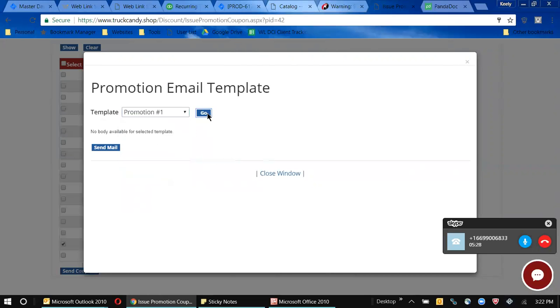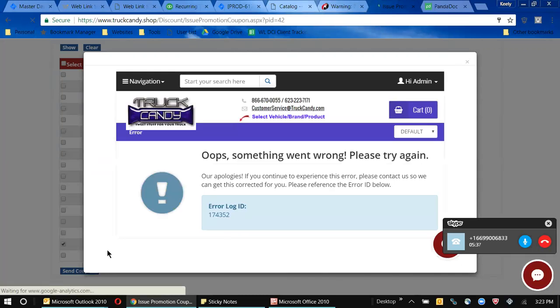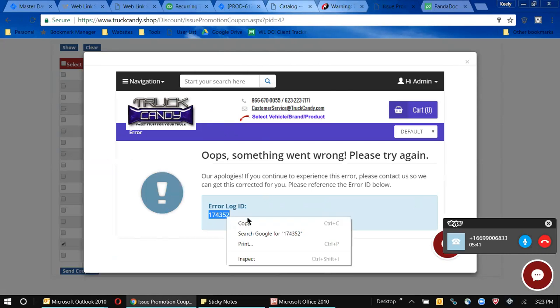So if we pick a template, we click go, we can see a preview of it. It's just a generic one. And then when I click send mail, it's going to actually send, in theory, out to me. So ignore that part. I will get that looked at.